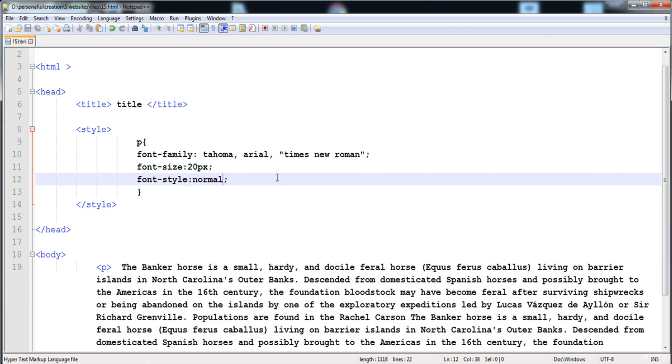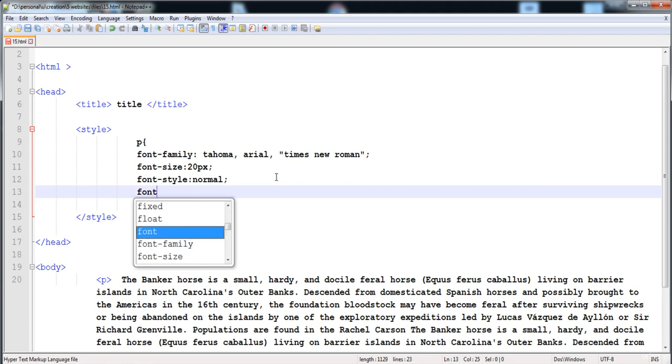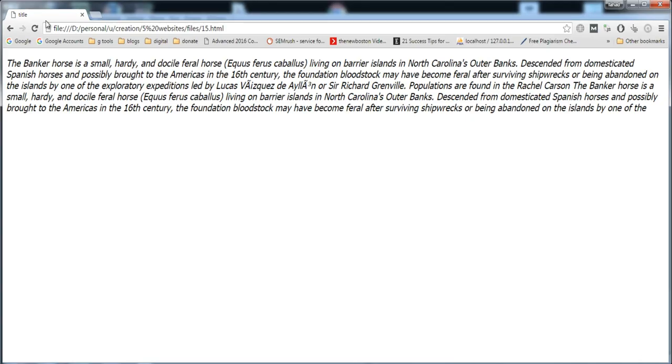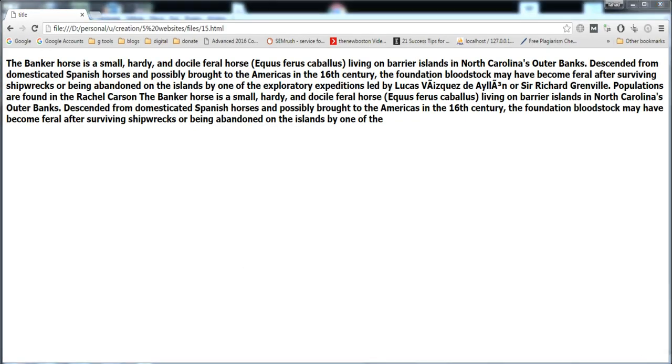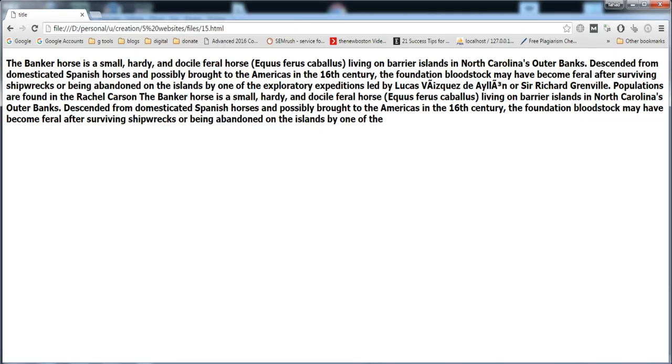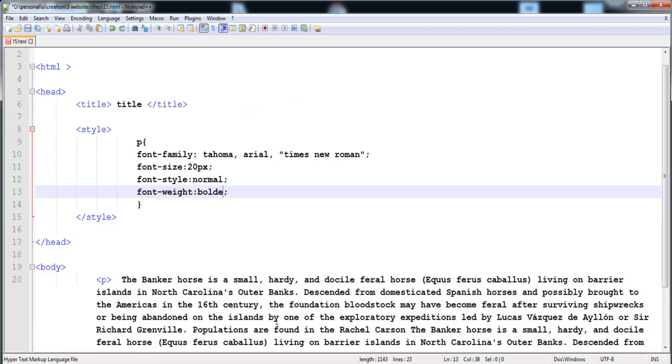And you can also give the font weight. What is the font weight? The font weight contains the values bold, bolder, lighter. Here I have given bold. We are able to give bolder. Here it has become bolder, and you can also give it lighter.